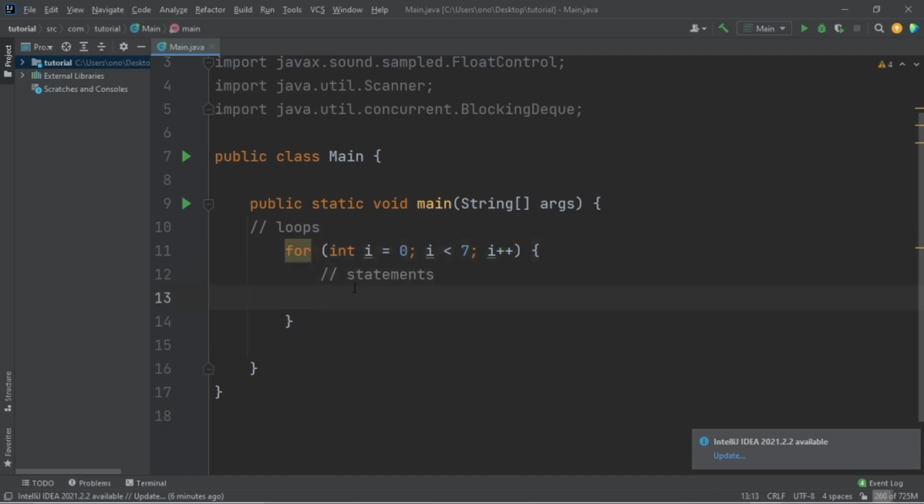So here we can actually do something. I'm just going to print out i, just like that. I'm not going to print out hello. I'm just going to print out i. Now i is the actual number, so you're going to see the result of this.